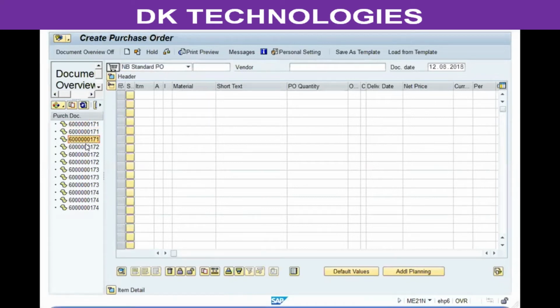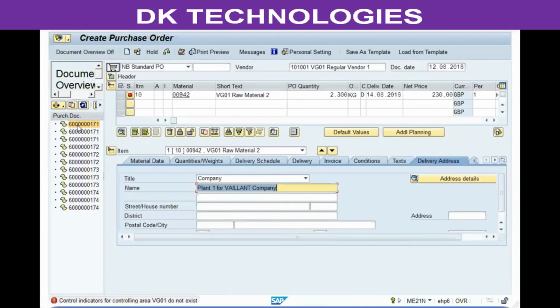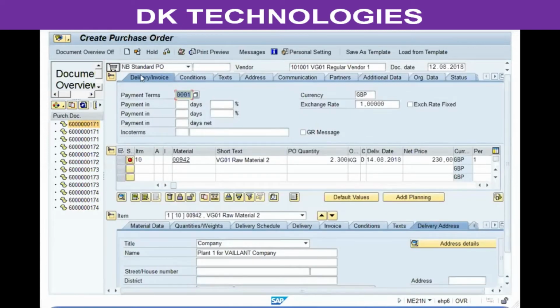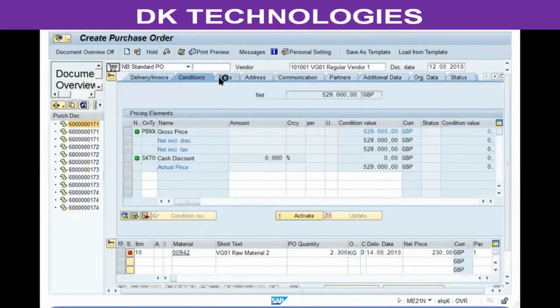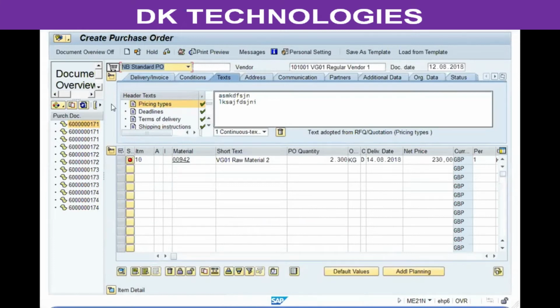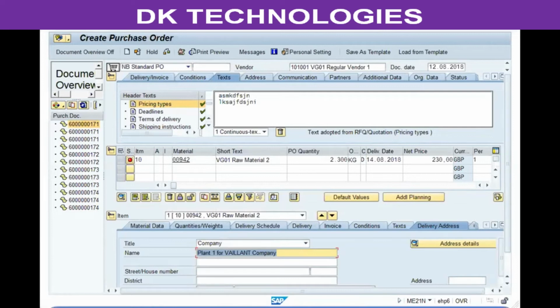Here we see each of the documents repeated 3 times, indicating that there are 3 items in each of these documents. Select the document based on which you want to create the purchase order, and click on adopt. When you click on adopt, the data already maintained in the quotation will be automatically copied. All the data will be automatically copied: the header part, the header text, the item overview, the item detail part, everything will be automatically updated.